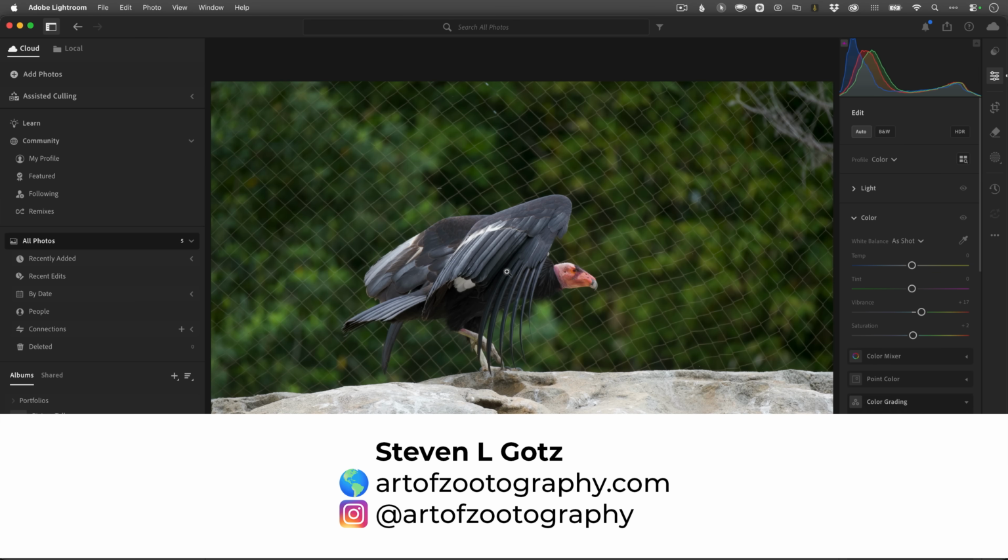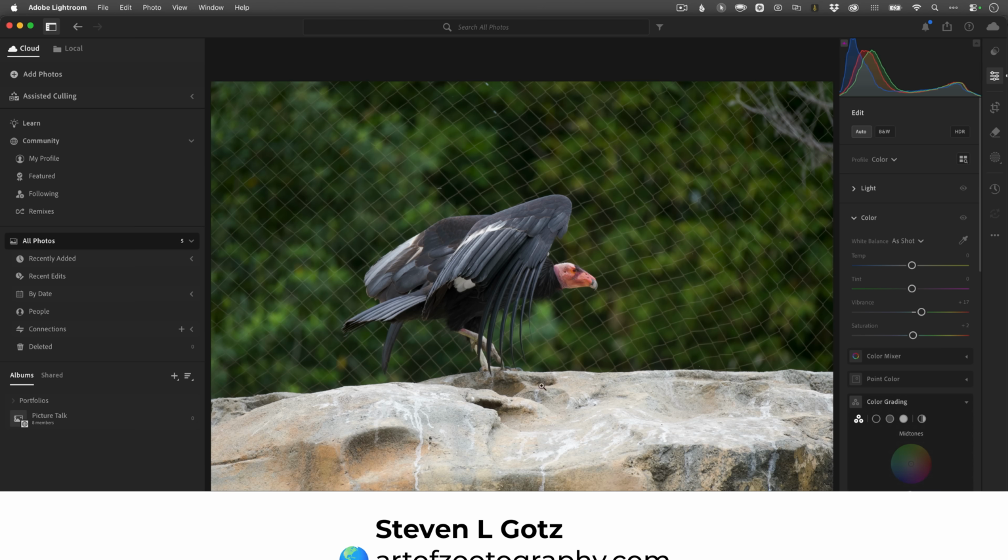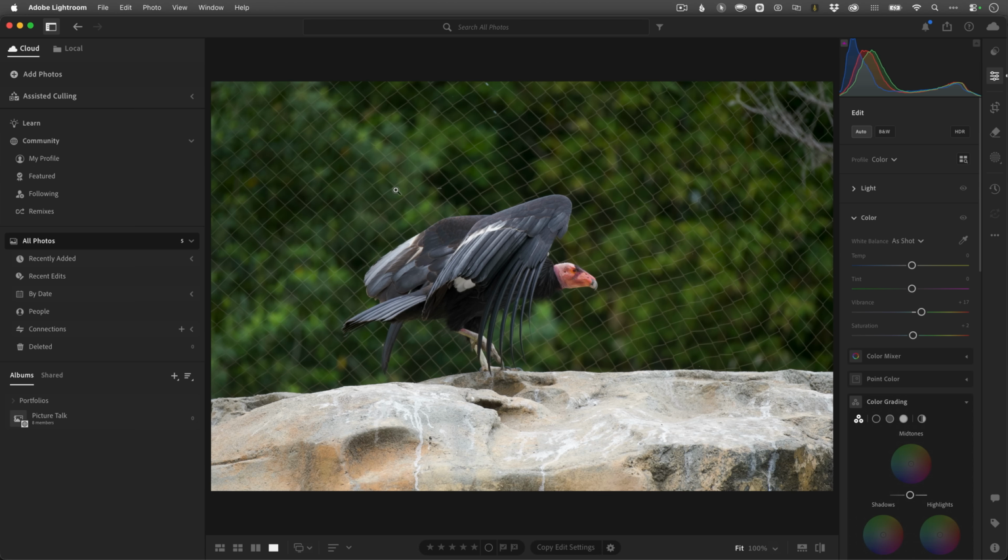Alright, so first of all, I just want to shout out to Stephen Gotts from the Art of Zootography, who sent over this picture. He's a member of our photography community and was asking if there was any way that I could show him that we could remove the fencing from this picture.